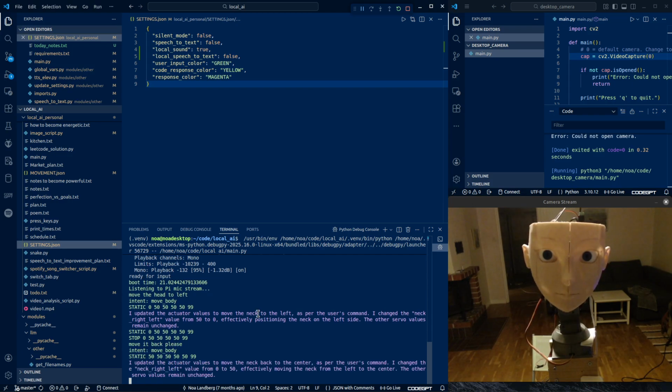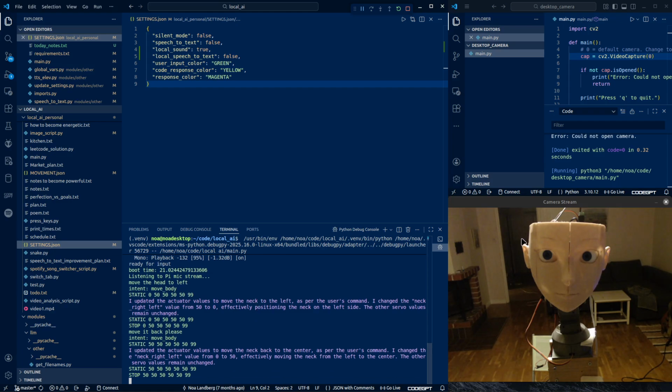There we go, perfect. I updated the actuator values to move the neck back to the center, as per the user's command. I changed the neck right-left value from 0 to 50, effectively moving the neck from the left to the center. The other servo values remain unchanged. Great. I don't know if I cut up the movement with my recording because I'm removing the silences, but you get the idea, I think.